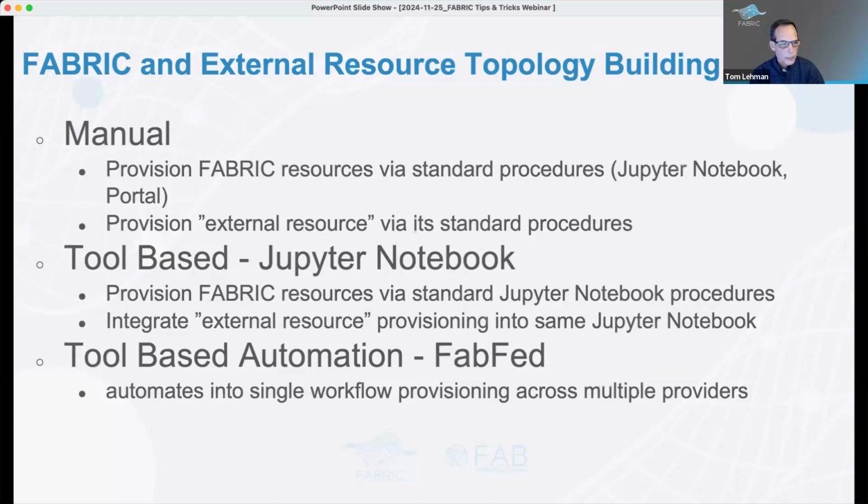And now you tie in external resources through facility ports. So how do you synchronize all that provisioning? There's really kind of three ways to do that.